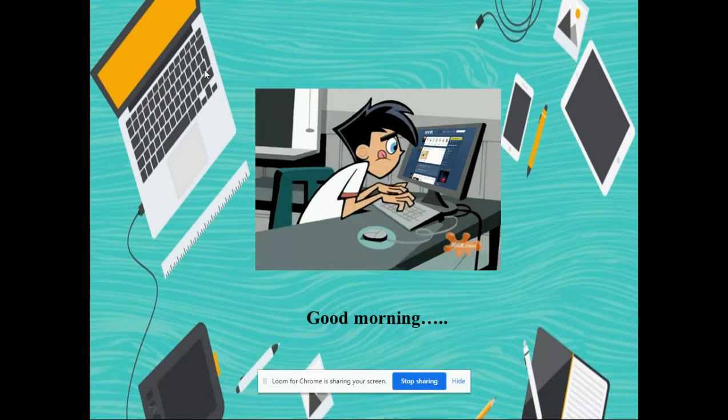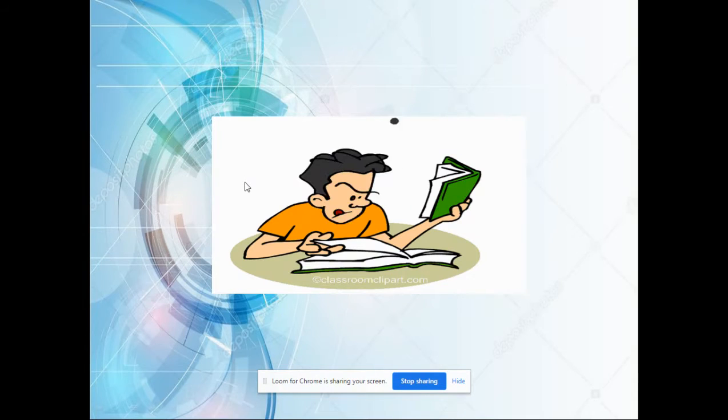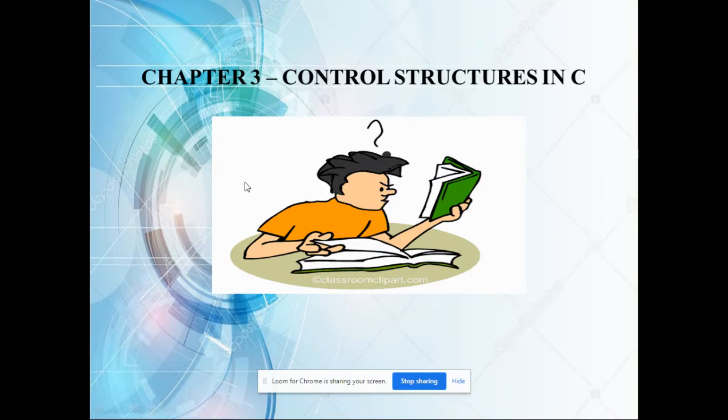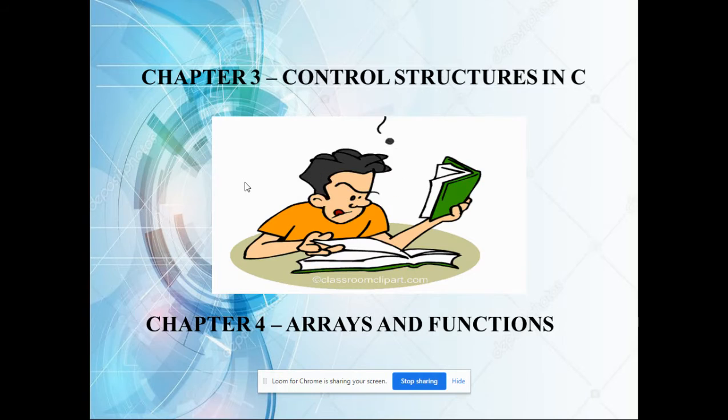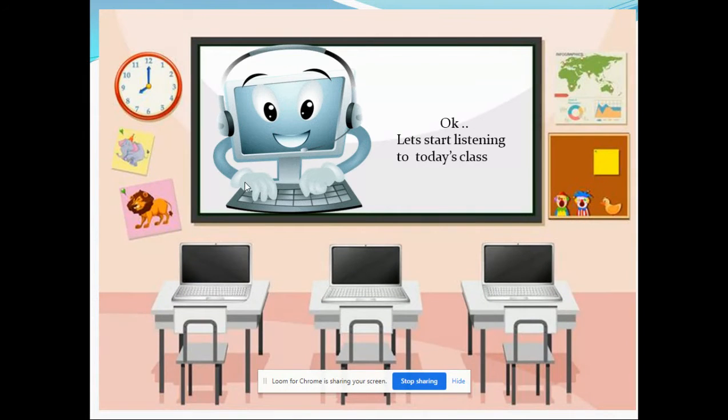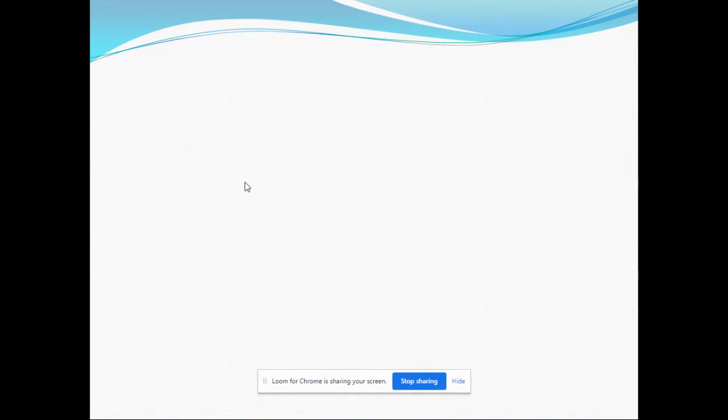Good morning to all, and we have completed chapter 3, that is control structures in C, and now we are going to study chapter 4, arrays and functions. So let's start listening to today's class.